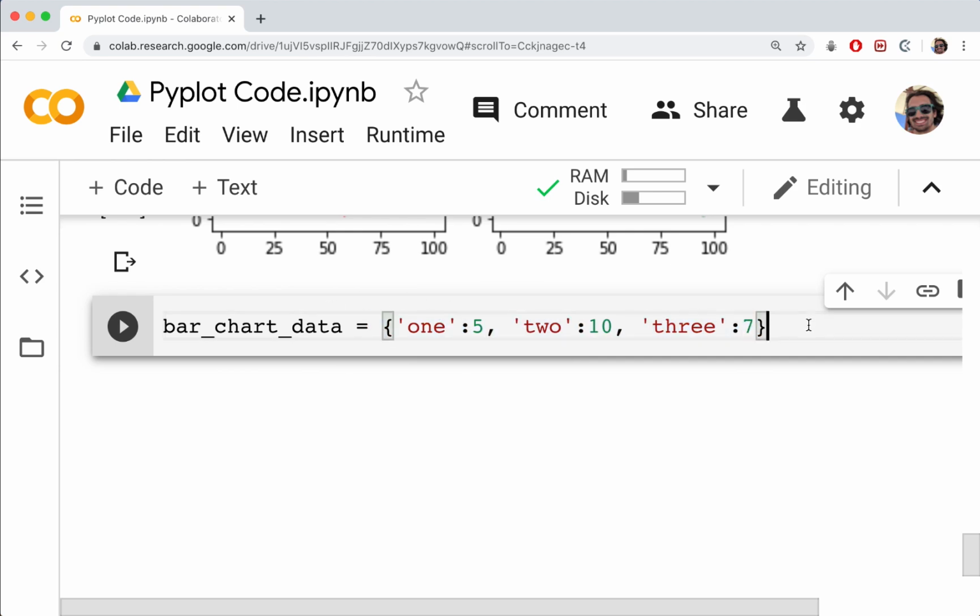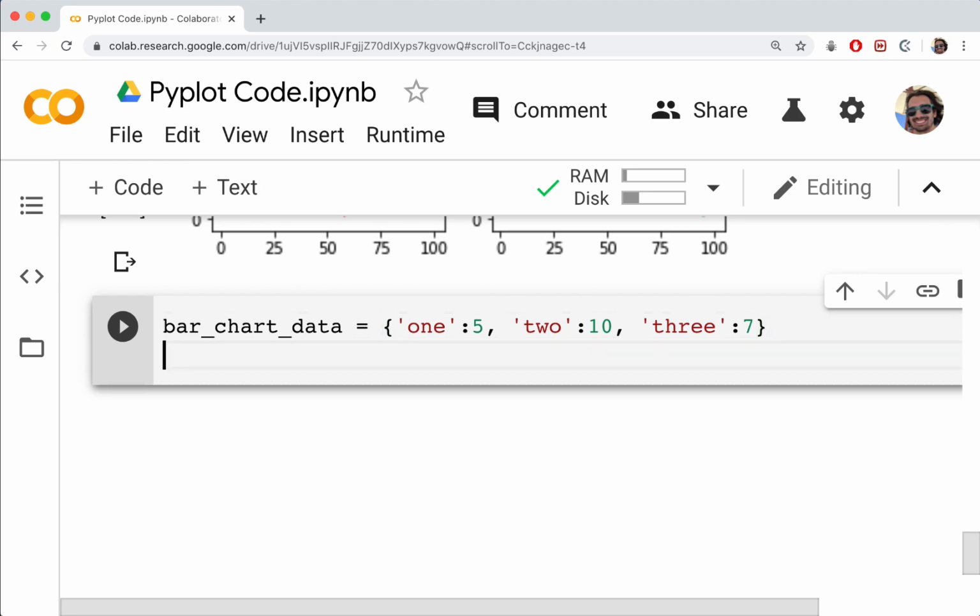Okay, feel free to enter whatever you'd like. If you want to call these categories something else, that's fine. If you want more or fewer categories, or different numbers, that's totally cool. It's up to you. Okay, so we have some data.